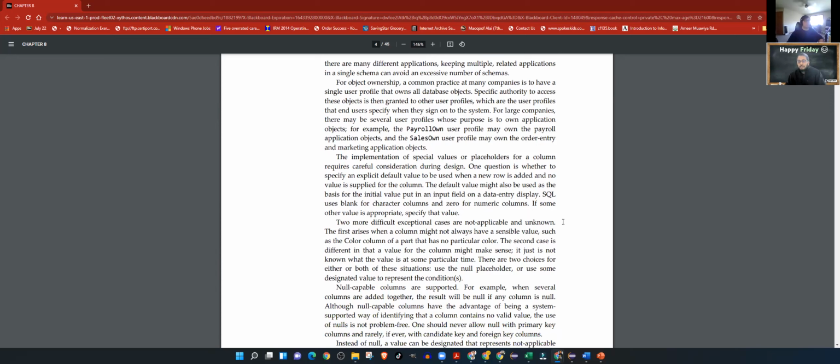Well, at this point, you need to be able to figure out what data types you'll be using, the max and the mins of the data types. Two more difficult exceptional cases are not applicable and unknown. Now, for example, you'll notice that when you're filling out a form, there is an option of n/a. So how to tackle that?